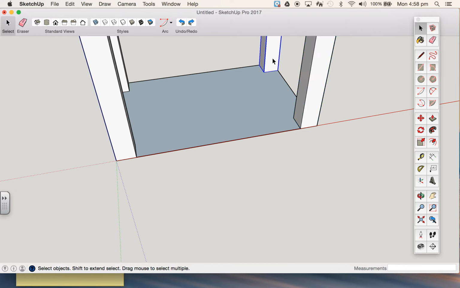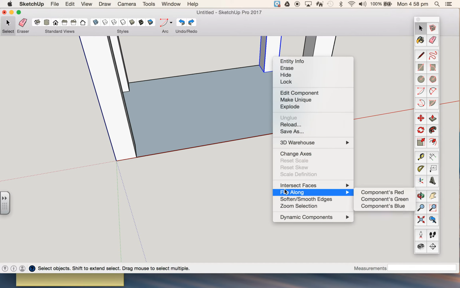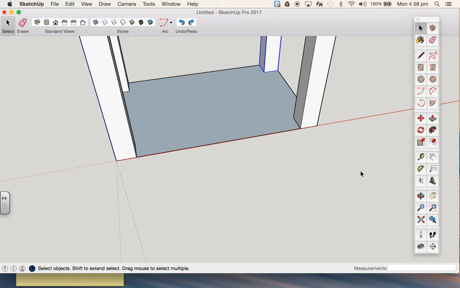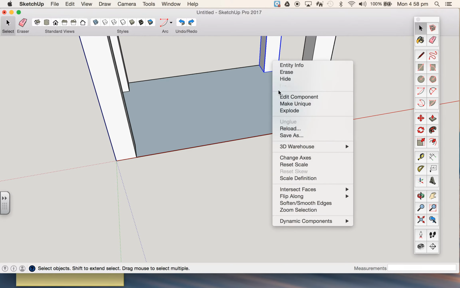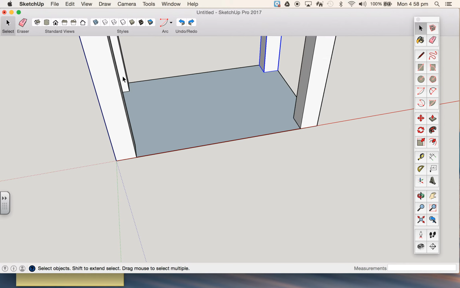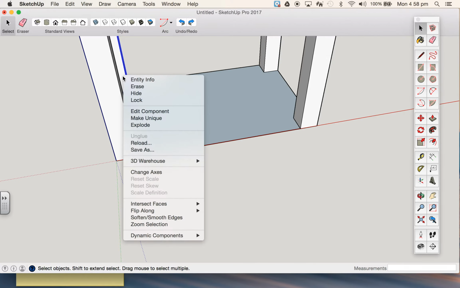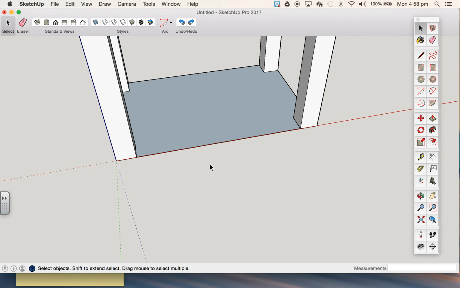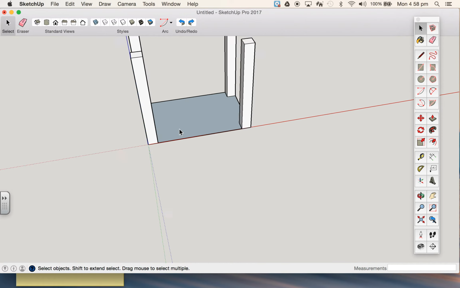We're going to do the same with this one again. We're going to do that one flip along red axis, but we're also going to flip that one also along green axis. And then we're going to select this one and we're going to flip that one along the green axis. You might want to roll back and redo that if you didn't quite catch that.